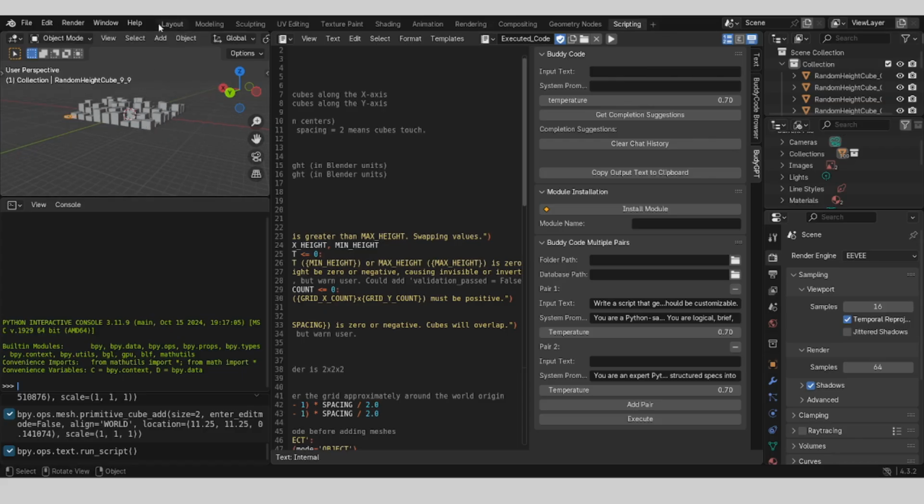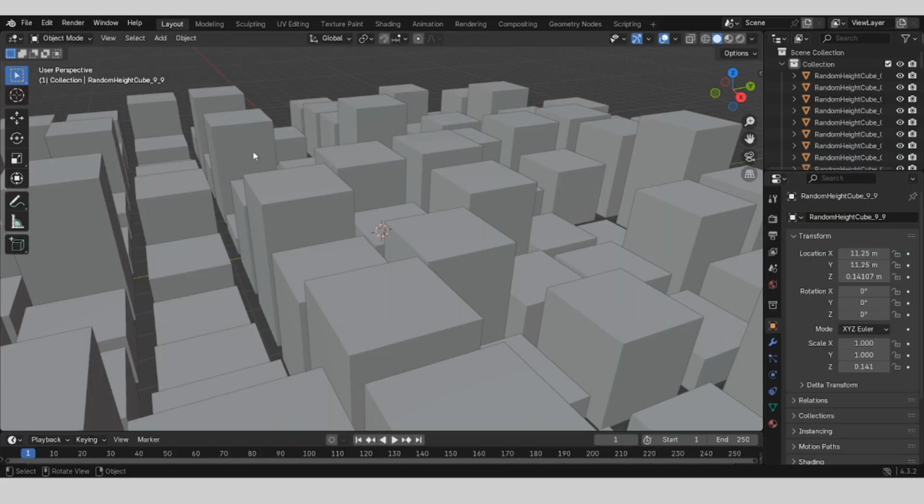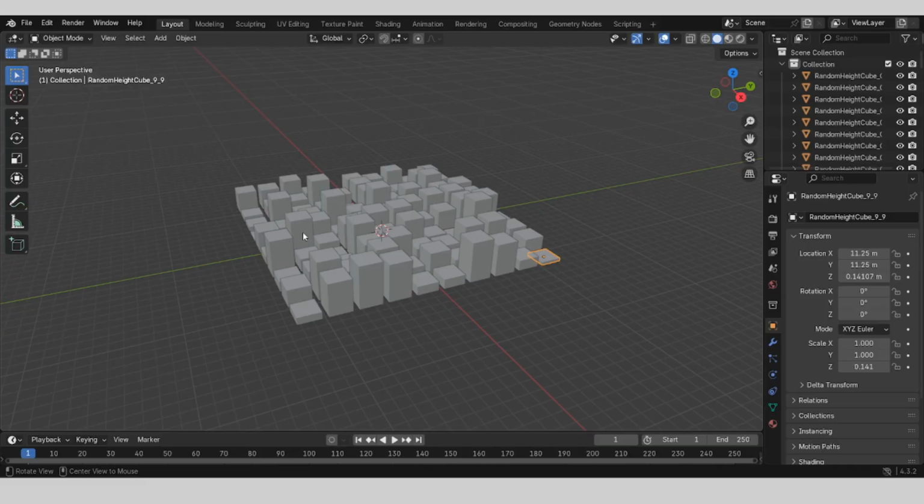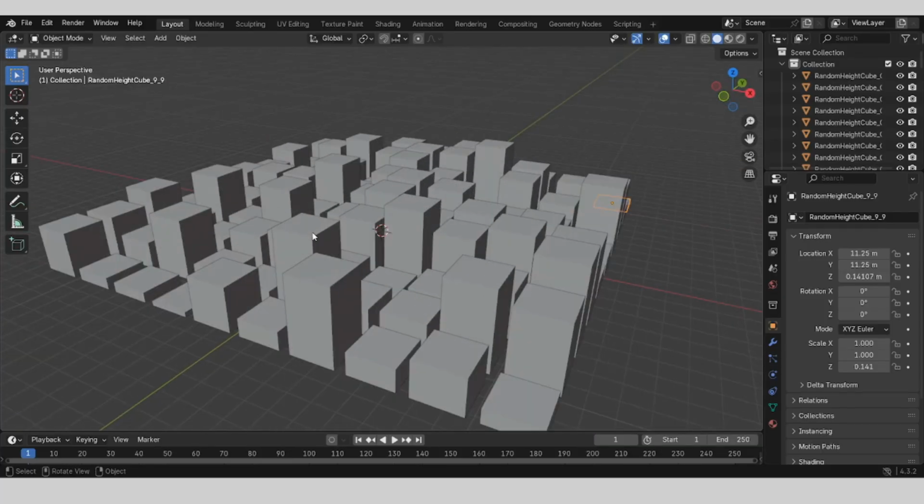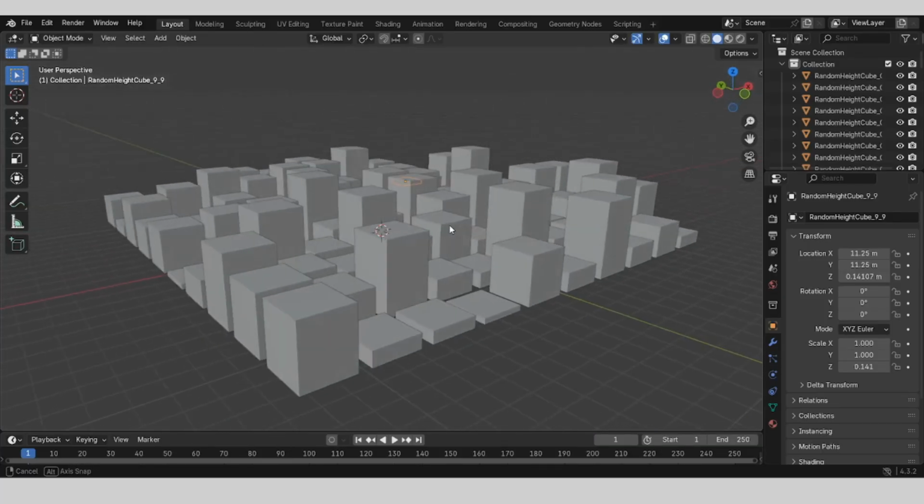So that's it. This is the add-on. Hope you guys use it and find it useful for your own coding experiences.